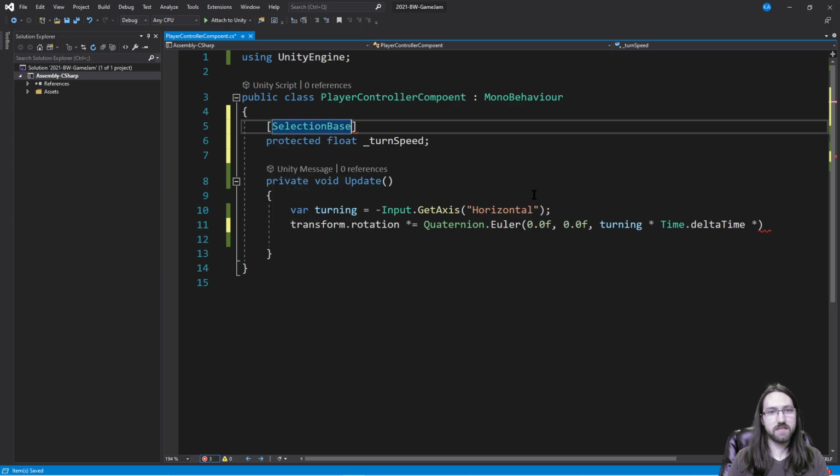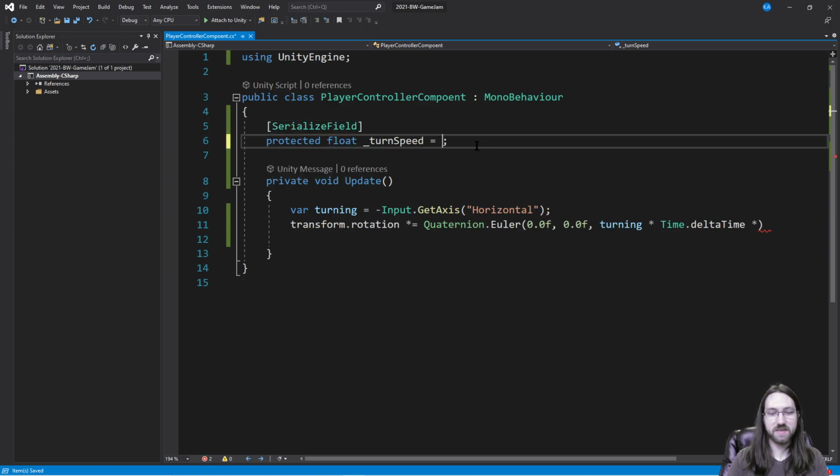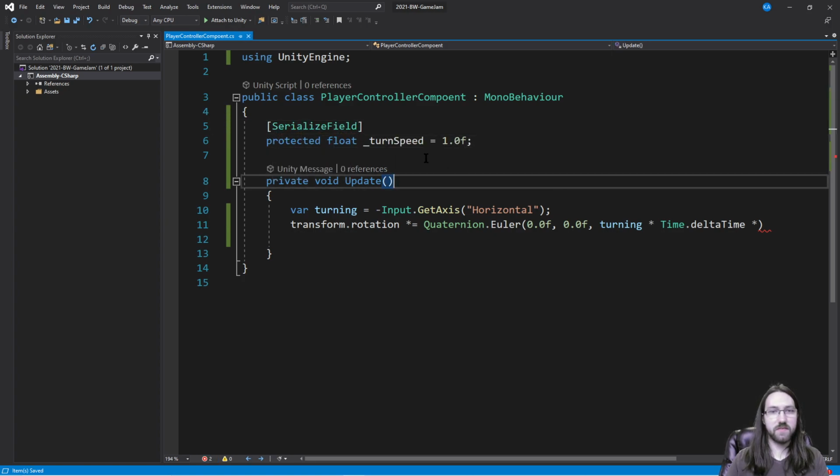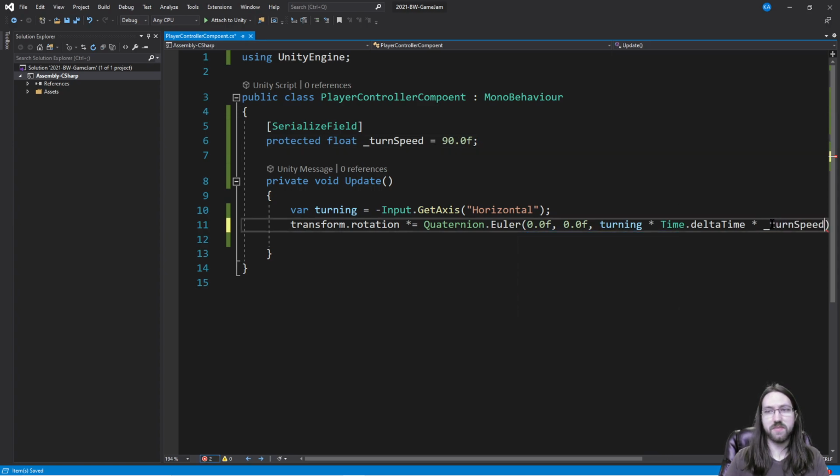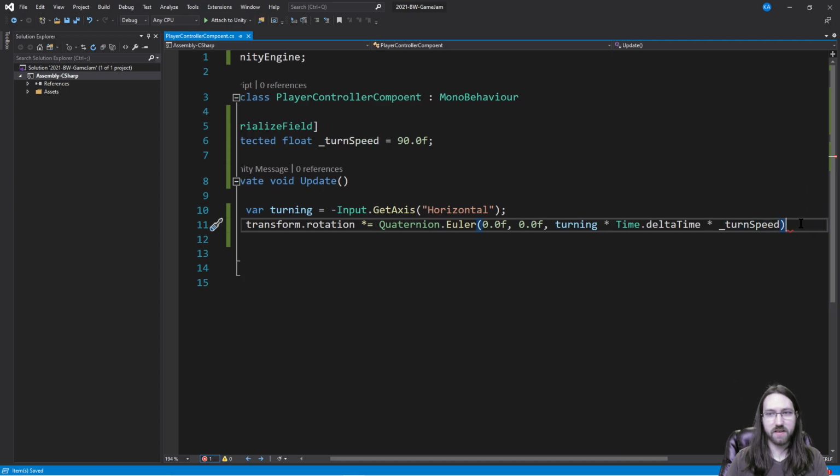Then we can serialize that so that it'll appear in the inspector. And then we can set the turn speed, this is in, I think, degrees per second. Let's say 90 degrees per second. That's a pretty slow turning speed, but I think it'll be fine. You can always adjust it later.